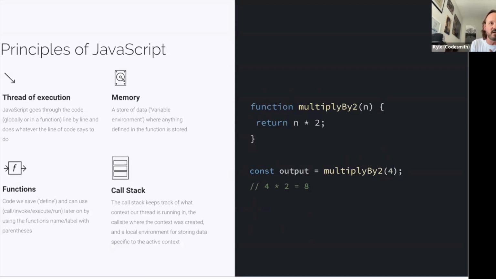So in code, we have a thread of execution, right? This thread of execution in JavaScript is a single threaded language, which means that it can only be doing one thing at a time. The thread of execution is just how JavaScript is reading through our code.